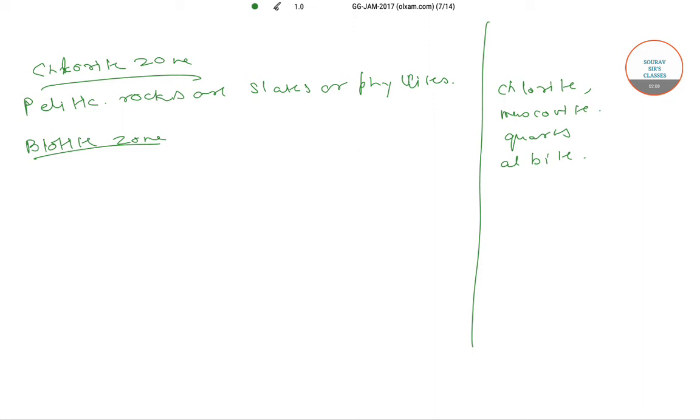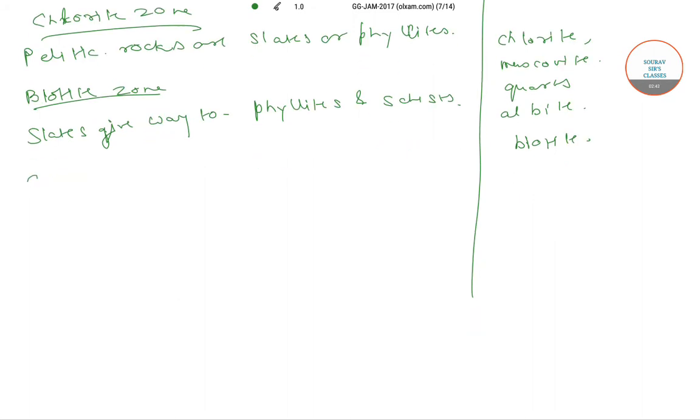Now the biotite zone, the slates, they give way to phyllites and schists. And it contains biotite, chlorite, muscovite, quartz, and albite. Now the next is garnet zone.